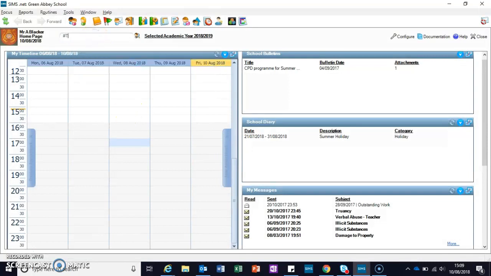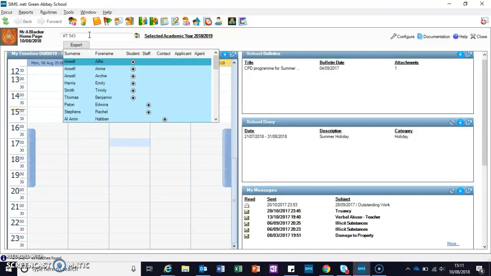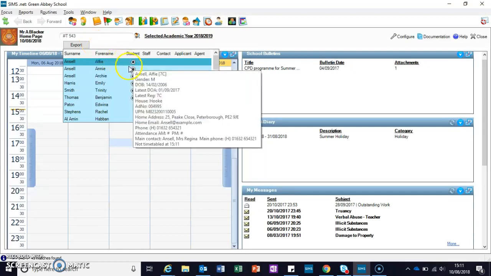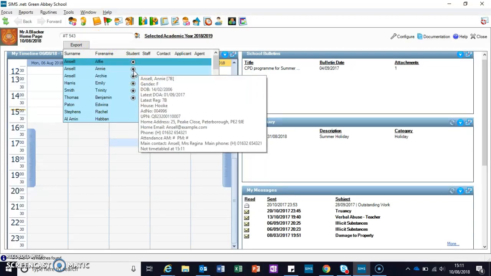Another useful search term is #T. You may have taken a phone call from someone, a parent or a contact, phoning into school, and you can't remember who the contact was, but you do remember some of the telephone number. You remember the number was 543, but that's all you remember. When you type in 543 and press enter, it will give you a list of those people whose telephone number has 543 within it. This should hopefully jog your memory as to who you were talking to, and then you can find out the rest of their telephone number from the information available as you hover over the dot.